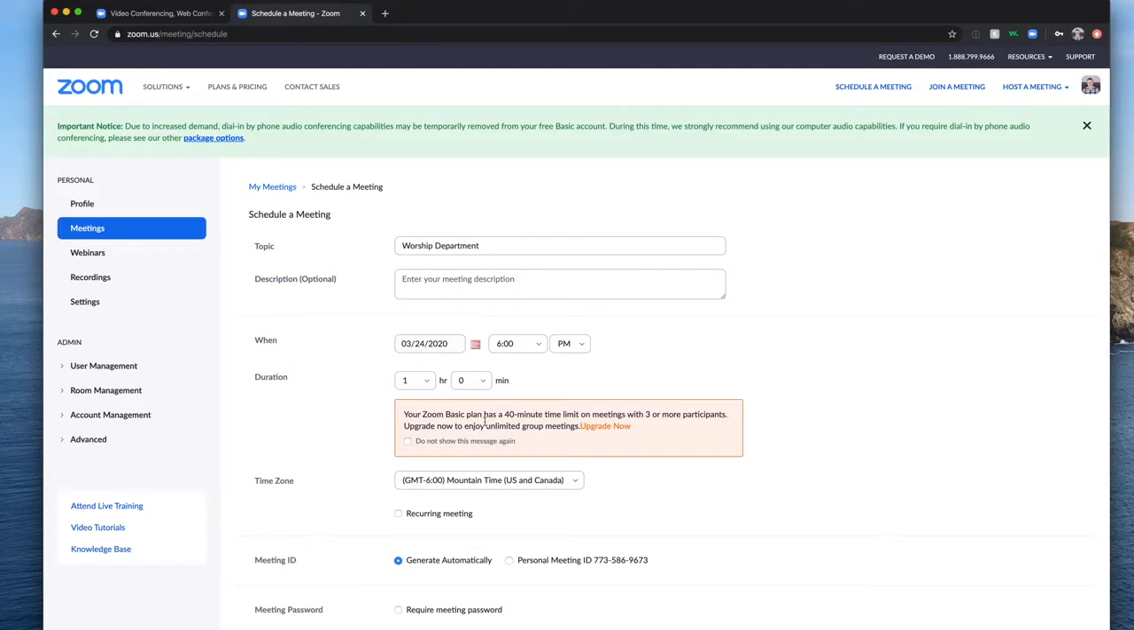Now, just to let you know, your plan is a 40-minute limit on meetings with 3 or more people, okay? You don't need to worry about upgrading. If you have 3 people, you can go as long as you want. If you have more than 3 people, just know that your cap is 40 minutes, which is fine. Here's the thing, a way to bypass this is just to go ahead and let the meeting run 40 minutes and then have everybody sign back in and you can do it again.